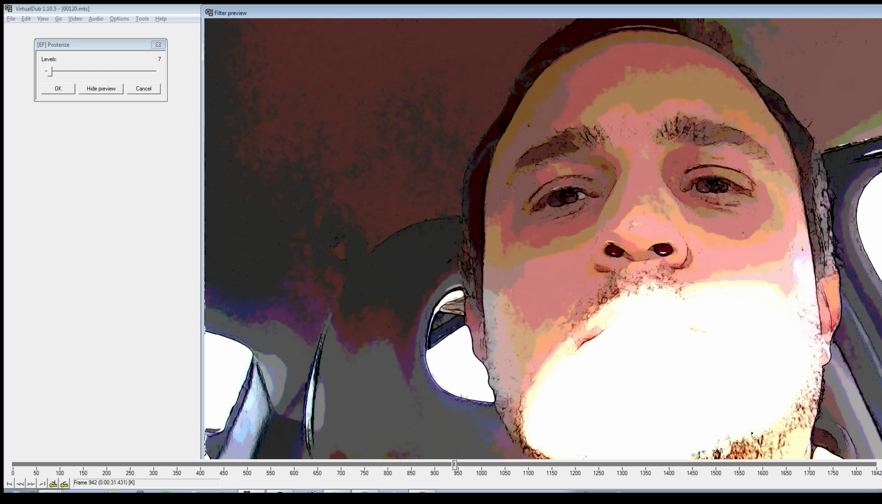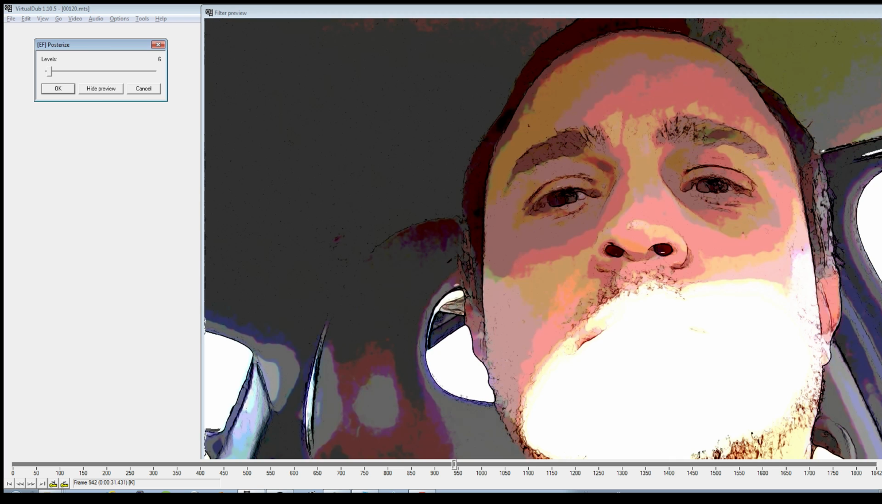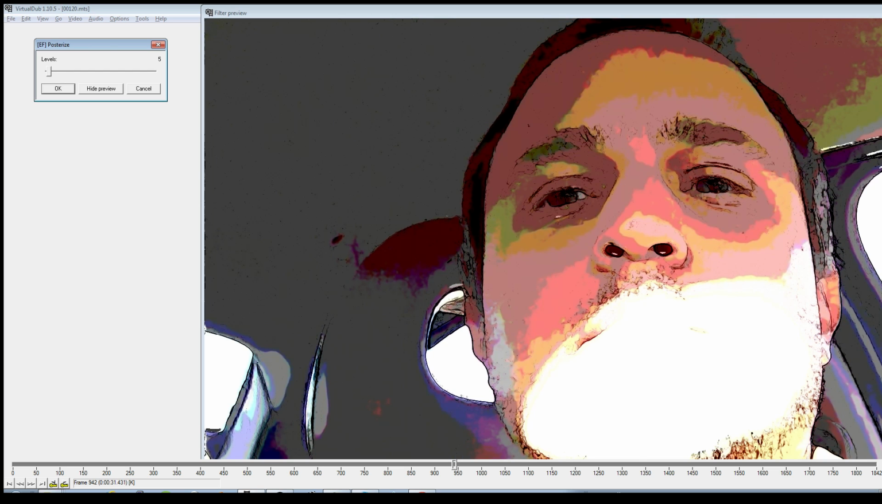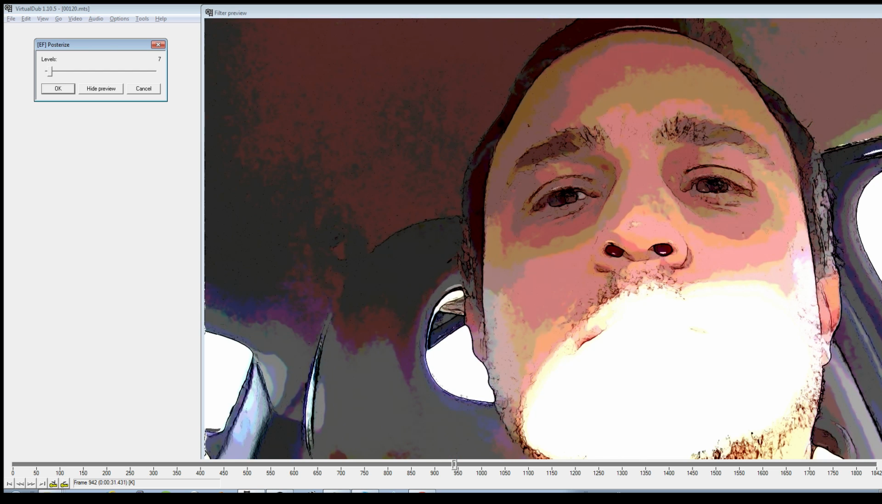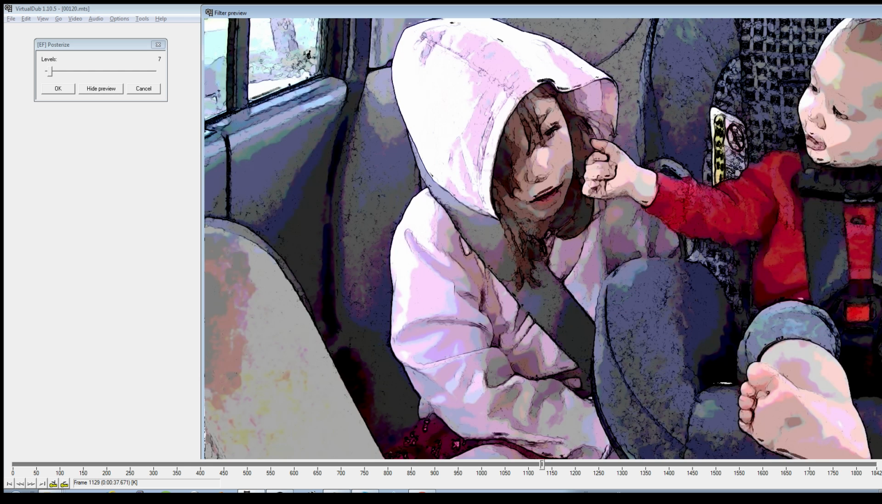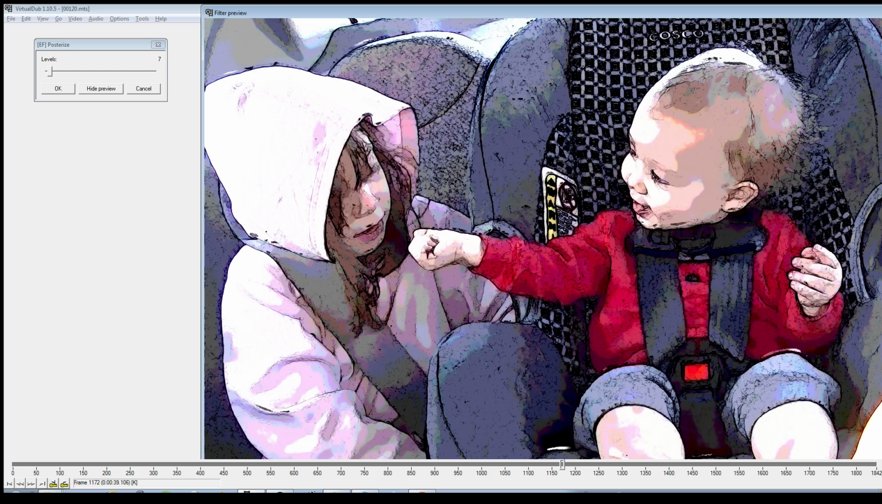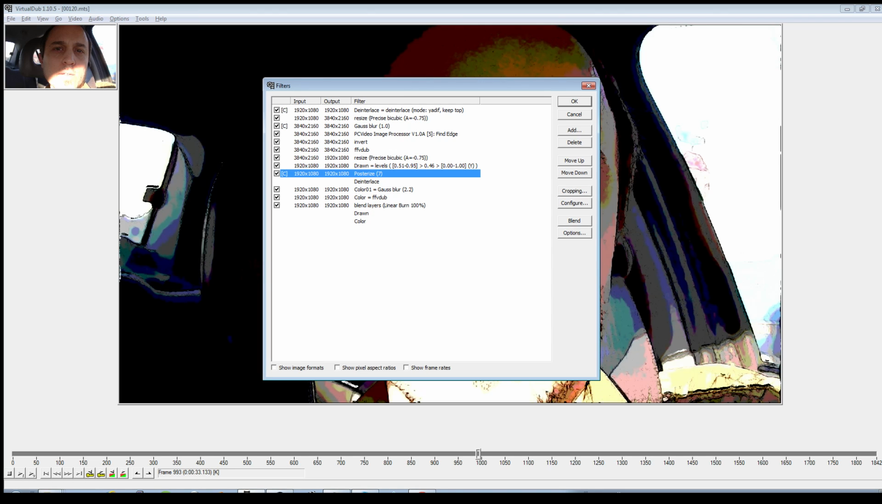So let's see, it's on 7. So you can tell I'm not sure which one I should do, but I think it still looks fine. 7 looks fine. 5 maybe looks more cartoonized. But anyhow, this is basically what you do. This is how you do it.